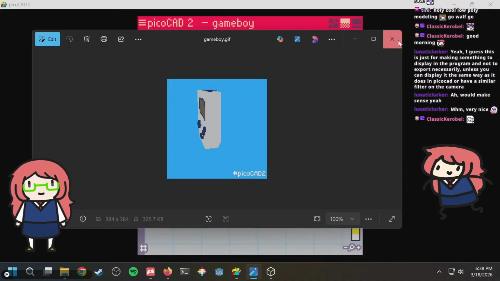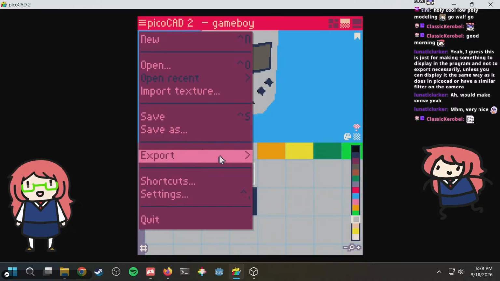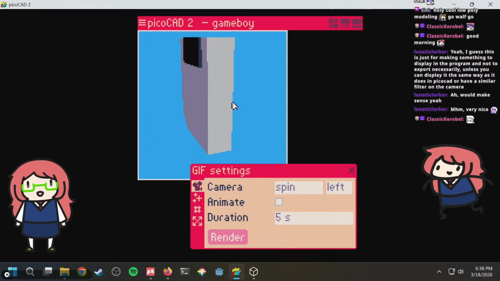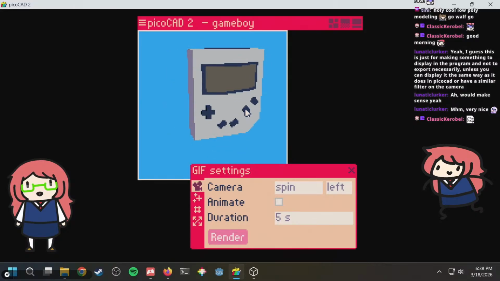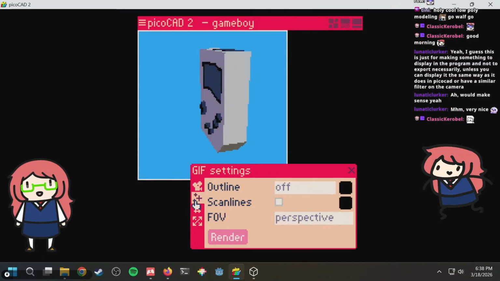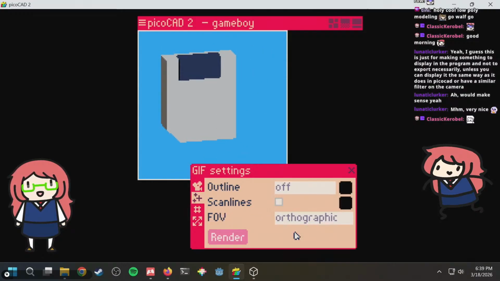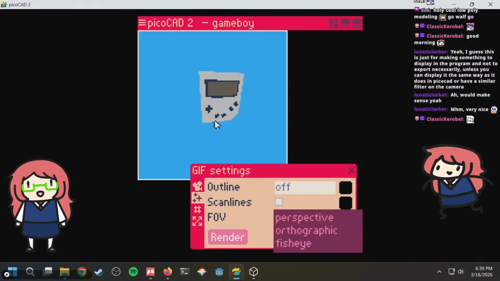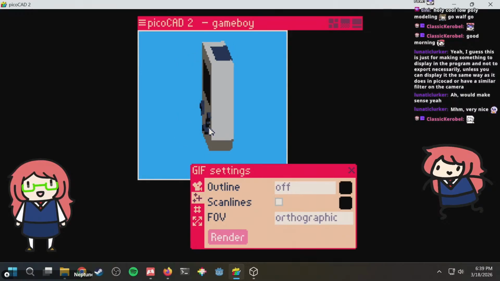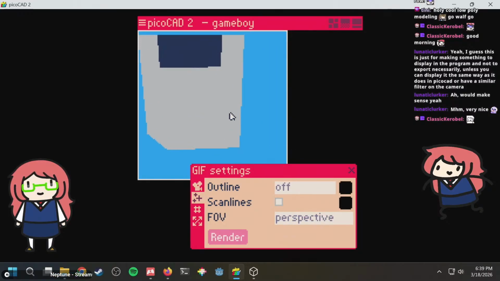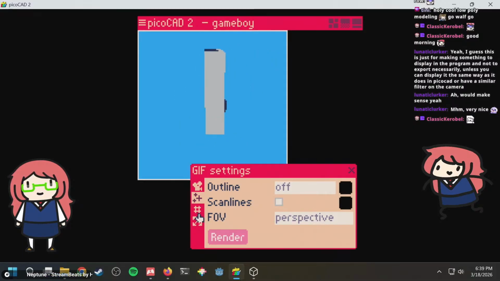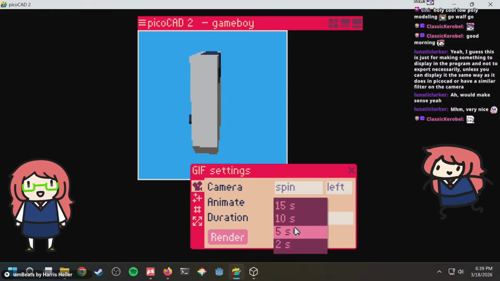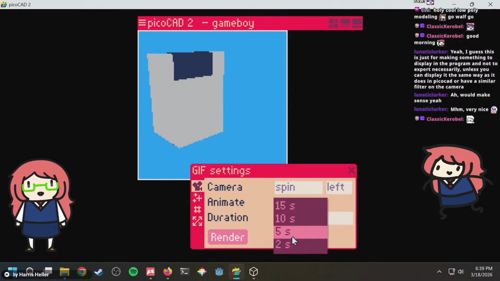Oh, I should re-export this GIF. Export GIF. And then here. Now it's not rotating about the center, but that's fine. Orthographic fisheye mode. Oh, that looks bad. Orthographic mode. Perspective mode. Size. Duration, it doesn't have to be 3 seconds. 2 seconds. Oh, you don't get to choose? It can only be one of these.